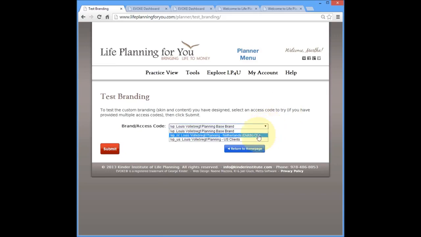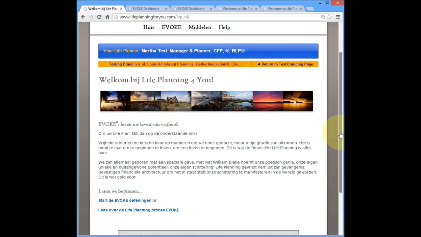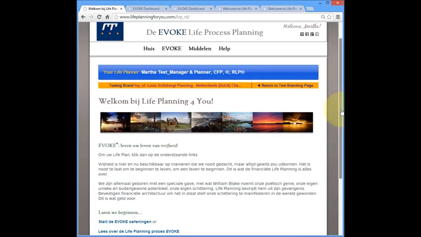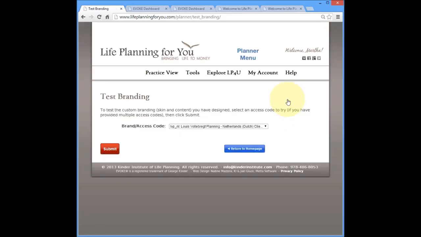The next brand we'll test is the Netherlands. This is actually in Dutch. As I said, Louis lives in the Netherlands and some of his clients speak Dutch. You'll notice this text is all in Dutch, and scrolling back up to the top, the logo's a little different and the slogan's in Dutch. We'll return once again to the test branding page.